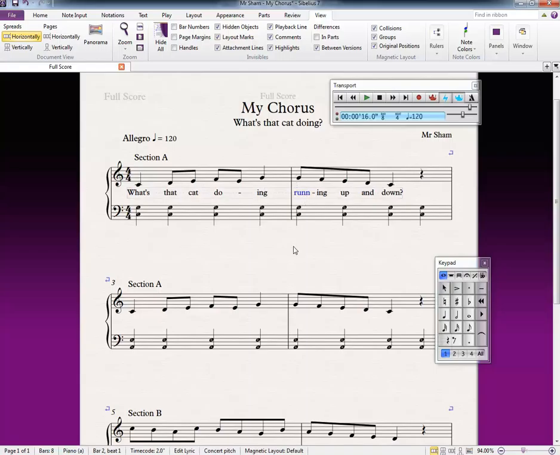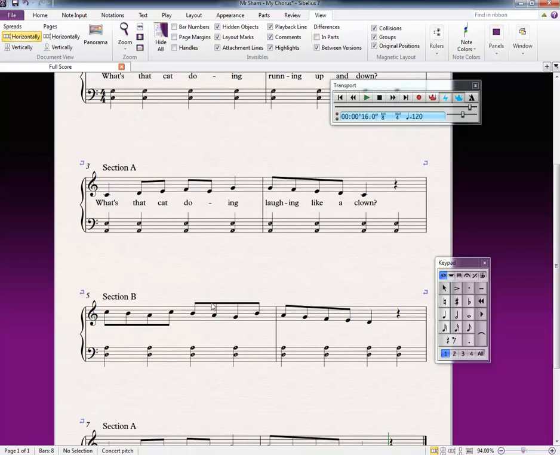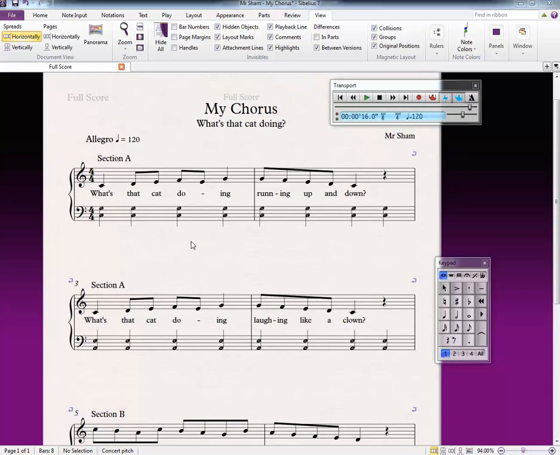There's a bit of a collision, so we'll adjust that. And once again, you can even copy the text if you want, or you can change it. Alright, what's something else which rhymes with running up and down? Laughing like a clown. Something quite different. But hopefully you see the process. Great. And at this stage, the assignment's pretty much done.